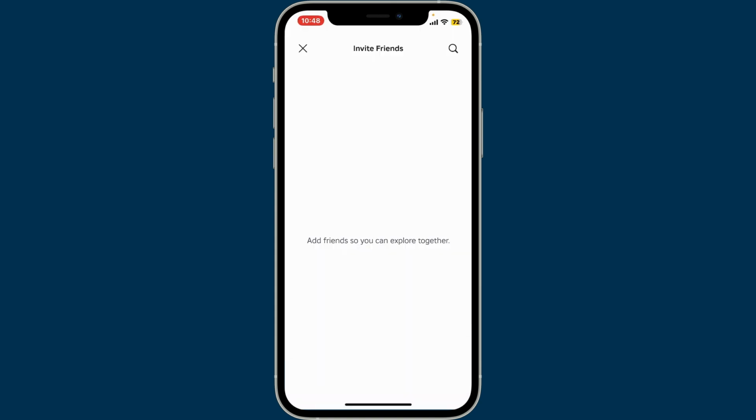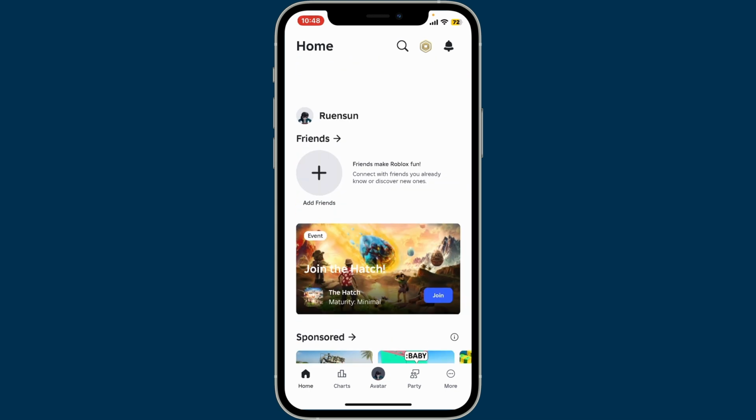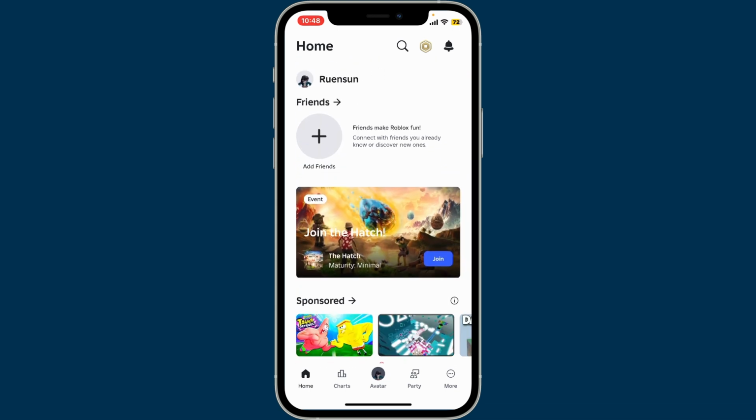Now from this page, you will be able to see your list of friends who you can invite to the game. Tap the invite button right next to your friend's name and then you will be able to send them the invite for the game that you are playing. But remember that you need to have friends in your friend list in order to share it with them.